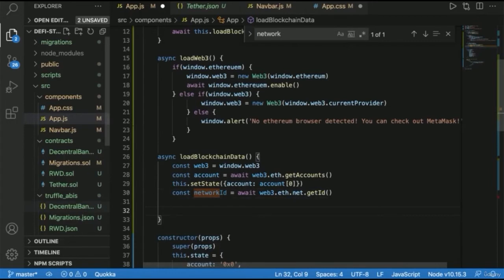So now that we have the network ID, what is the next logical step? Well, the next logical step now is to actually bring in the contract, right? Let's load up the Tether contract. So let's load Tether contract, and I'll put some comments so we know that's what we're doing under here. In order to load this Tether contract, let's think about it together. What do we actually need to write? What do we need to bring in to make this happen?